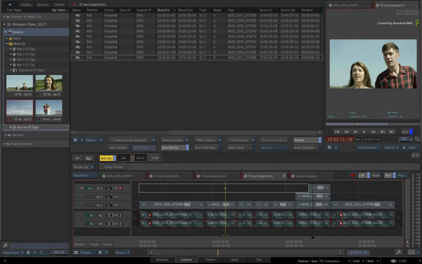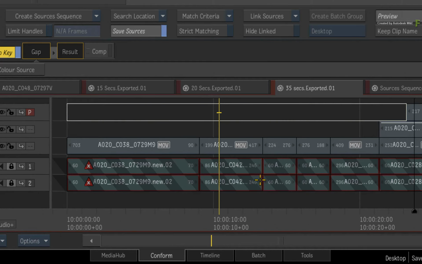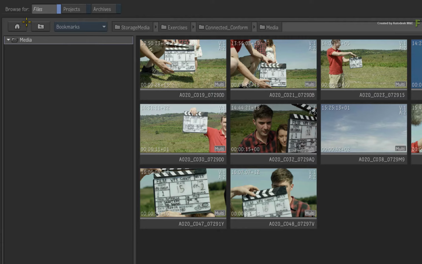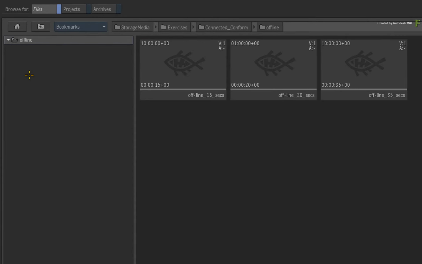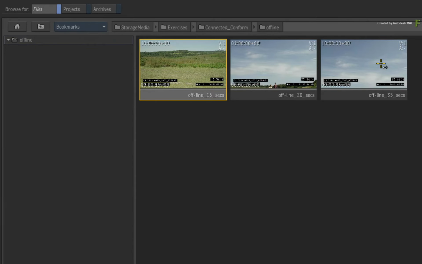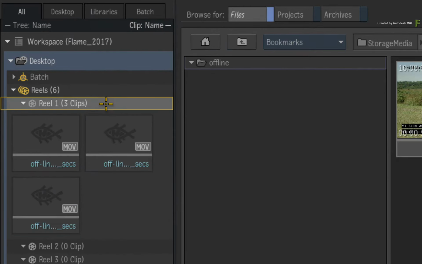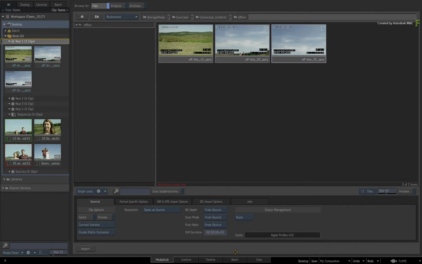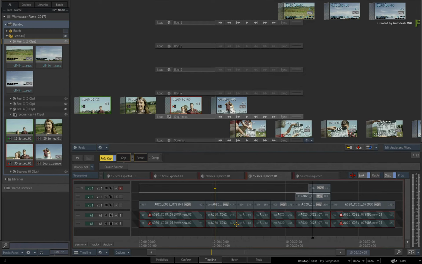So if you haven't already done so, go to the Media Hub and navigate to the downloaded offline folder. Select all 3 clips and drop them onto a reel. Now switch to the timeline area. Let's add the offline clips to the 3 sequences to do the shot comparison.